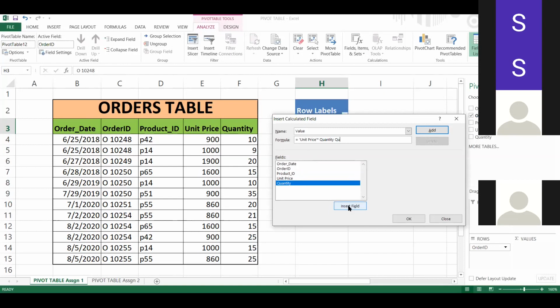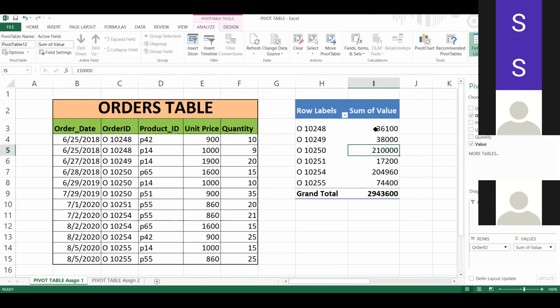Click on add. As soon as you click on add, the value field is added in the fields list. Click on OK. Now this is showing me the value which was not present here. So I instantly created one field which was not present.